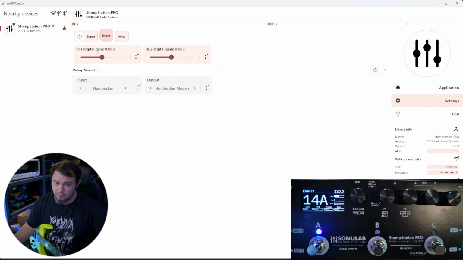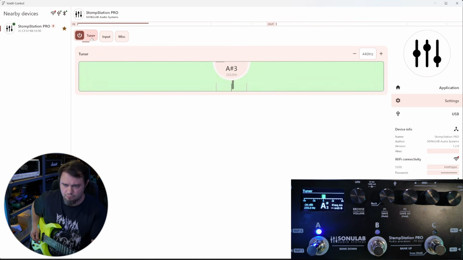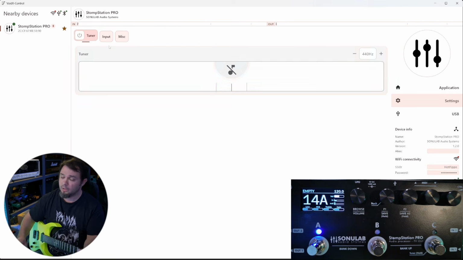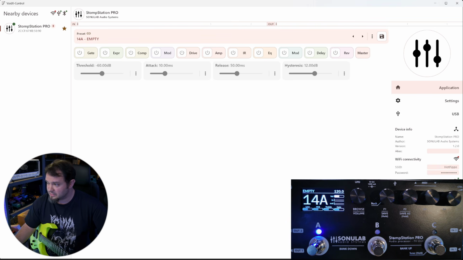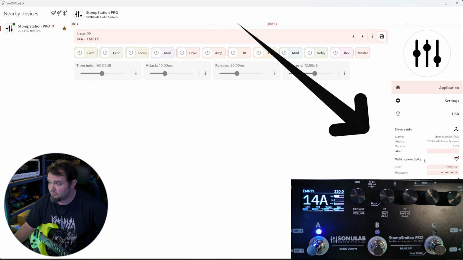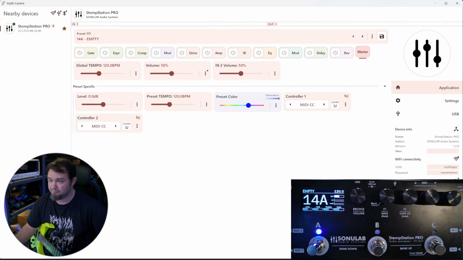And on the input, I also have no digital gain going on because I want to have full control on that one in the amp block. So when it comes to the tuner, it works quite nicely. Always a nice handy feature to have a tuner, which works quite well in there. You can set the hertz number as well. On this section over here on the very right, which is a little bit covered by the pedal, you have all the device connectivity information. So what device do you have, what security have you set up, so you can actually password protect this device, which is cool. Yeah, nothing special.